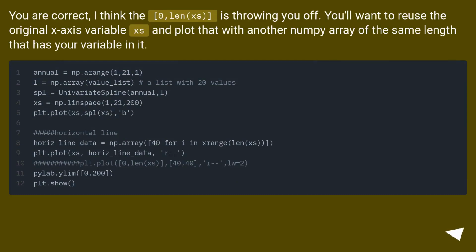You are correct. I think the 0 length axis is throwing you off. You'll want to reuse the original x-axis variable xs and plot that with another numpy array of the same length that has your variable in it. Hopefully that fixes the problem.